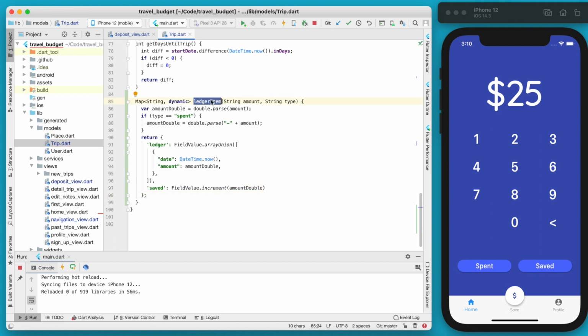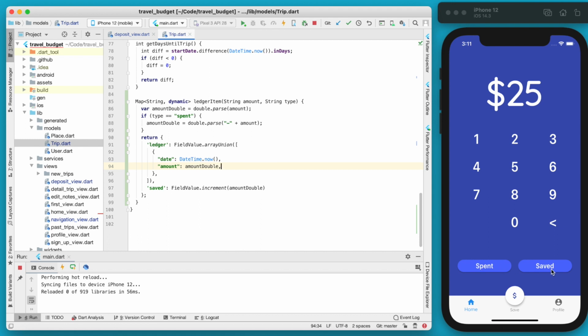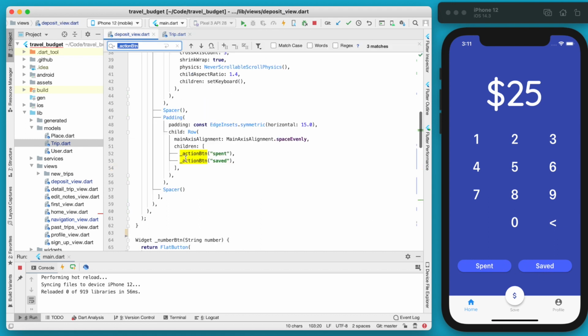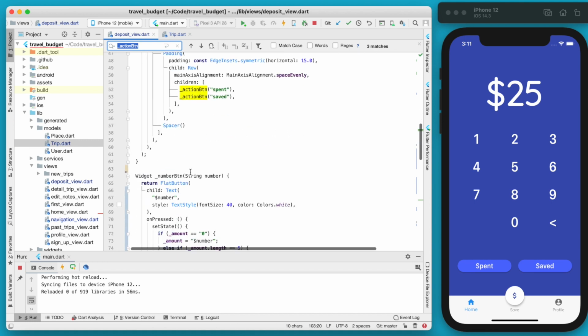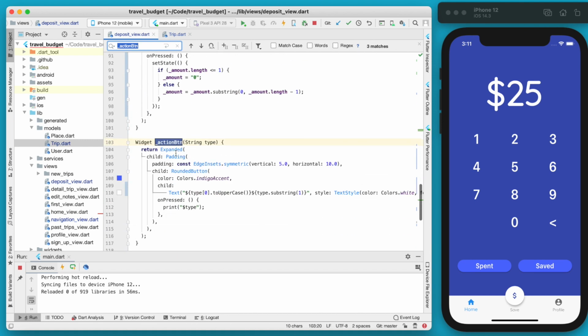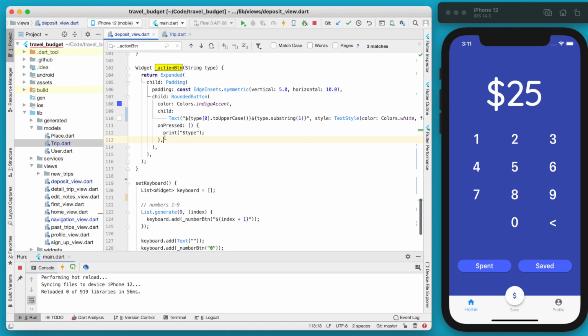So we can start using this ledger item to actually pass the data to Firebase. So we need to actually get these buttons to be using this and syncing to Firebase. So back in our deposit view, you can find where we have our action buttons, and the onPressed here right now is just printing out the type.